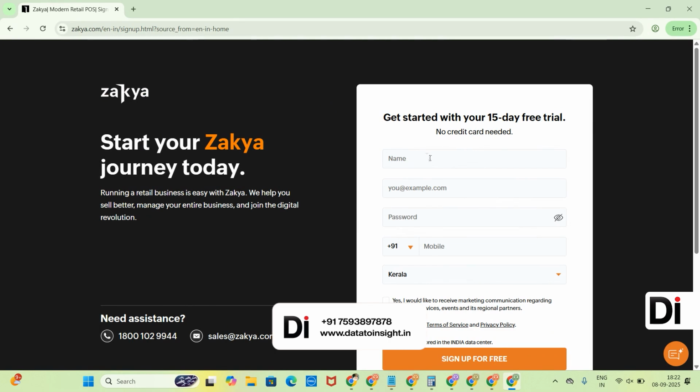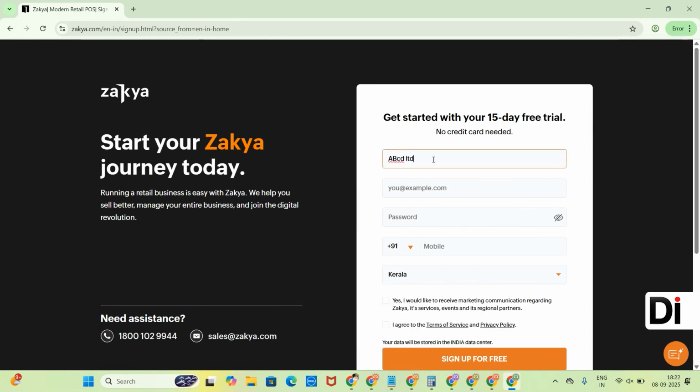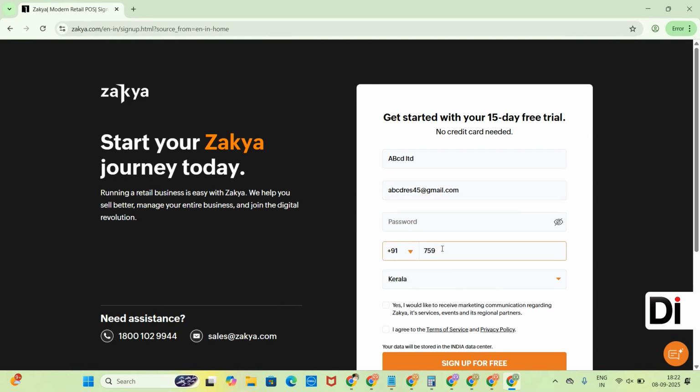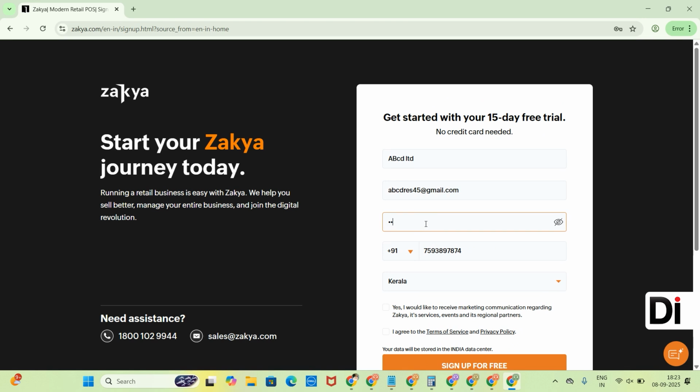Here, fill in your name, mail ID, mobile number, and create a secure password.